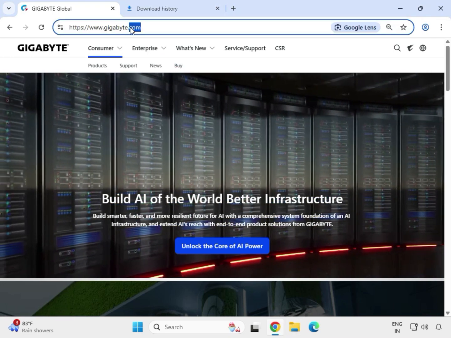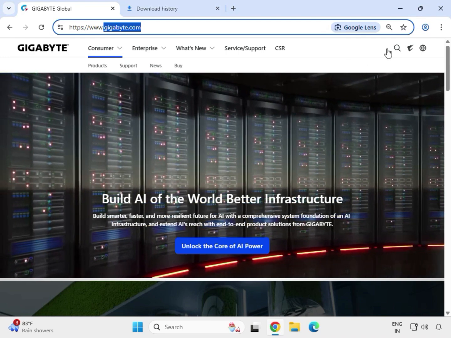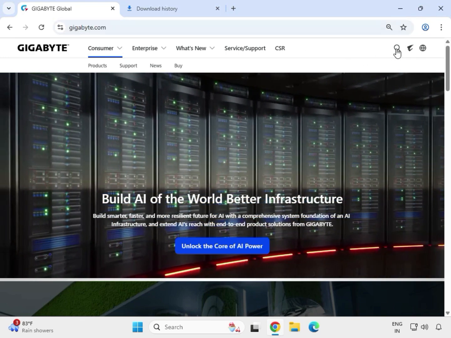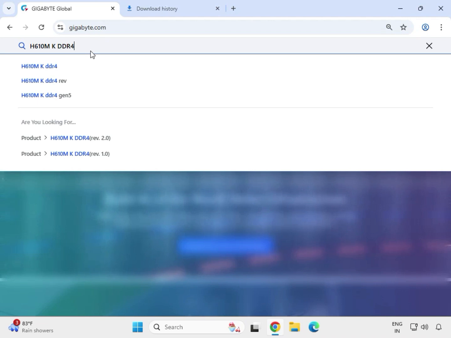First you have to go to this website, www.gigabyte.com. After that you can see the search button. Just click it. After that you can see the search window, and then enter the model number of the motherboard, DDR4, and then hit enter.